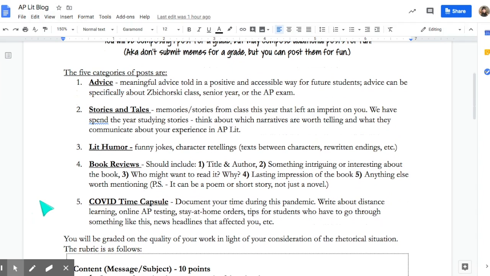So a quick overview of the categories here. We have advice, stories and tales, lit humor, book reviews, and an added one just for you guys. I'm calling it the COVID time capsule. So specific advice or stories about this time in our lives as a way to remember it and potentially give advice for future students who may be affected by this. Who knows where we're gonna be in the fall or next school year. Your wisdom as seniors is much appreciated.